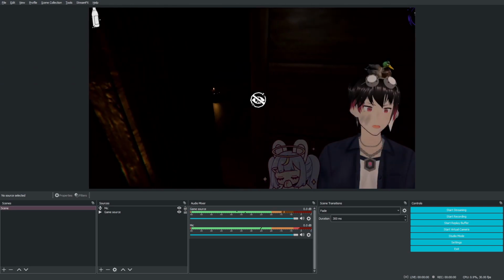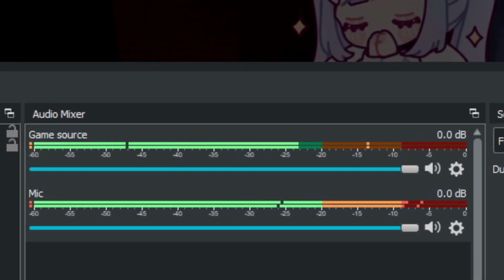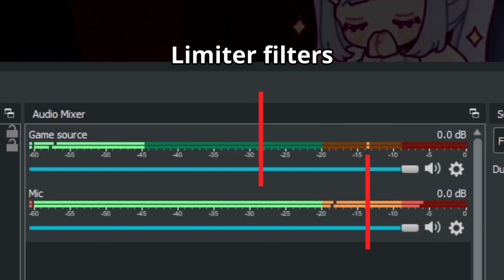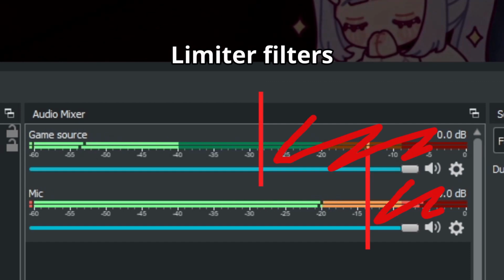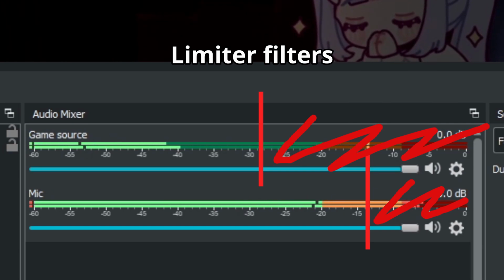To prevent clipping, we're going to add a limiter filter in OBS to our audio source. The limiter filter is a hard stop for any audio source, and the audio level won't ever exceed a certain level of loudness. This makes sure no audio ever goes into the red zone, and that none of the other background sounds go into the yellow area.